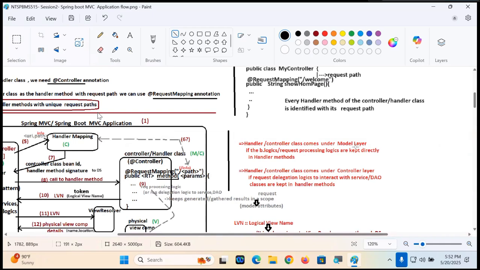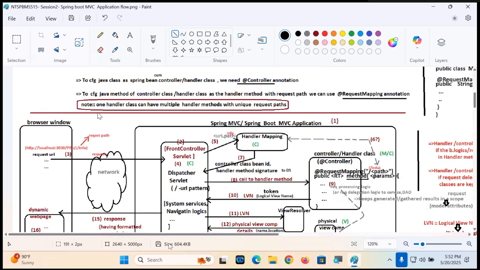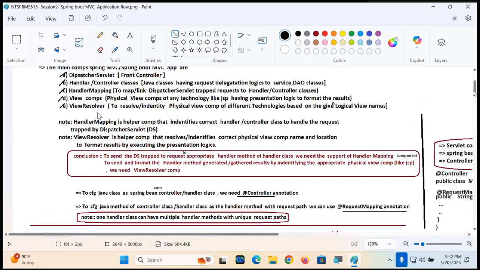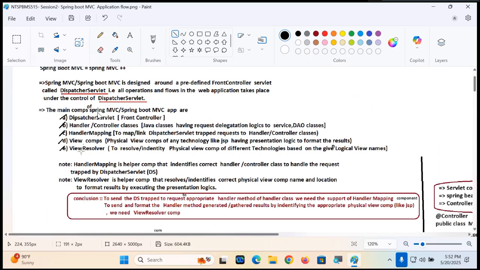A handler or controller class comes under the model layer if the business logic or request processing logic is kept directly in the handler method. A handler or controller class comes under what? The controller layer, if request delegation logic to interact with the service and DAO classes is kept in the handler method. Are you understanding my statement, guys? Now listen carefully. Out of these many components, only two we develop: view components and handler classes. The remaining all are ready-made.